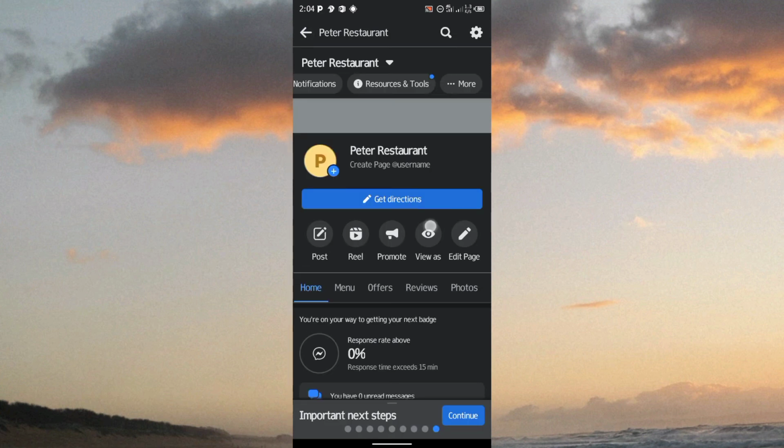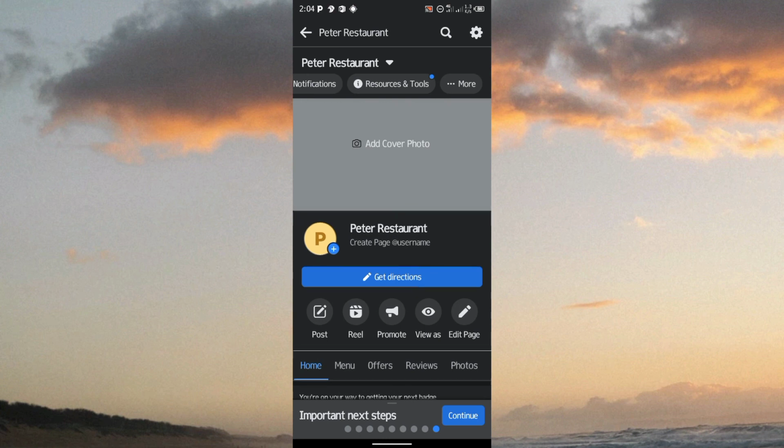So if you want to use your phone, fine. If you also want to use a laptop, that would be better. So that's it on how to create a Facebook page.